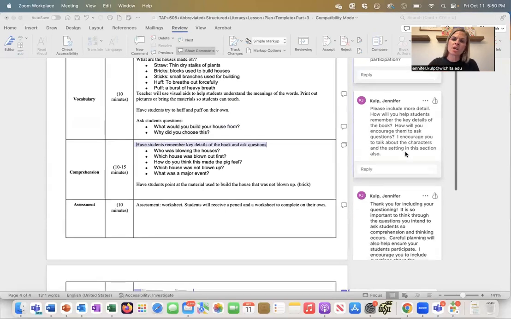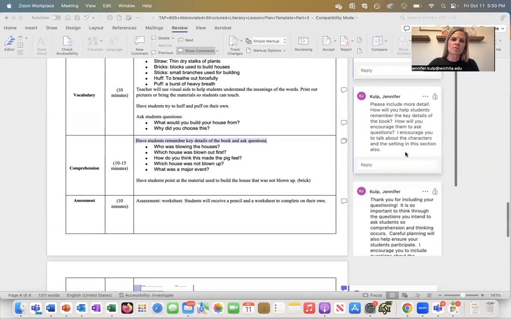I also asked her to include the page numbers where she'll be asking the specific questions that she has listed. She needs to really think through her questioning and be just intentional about where those questions are placed so she can help to guide her learners to understand who the characters are, what the setting is, what the main events are, because that connects back to her standard. And including those details within the comprehension section is going to be really important. And I let her know that within the comments.